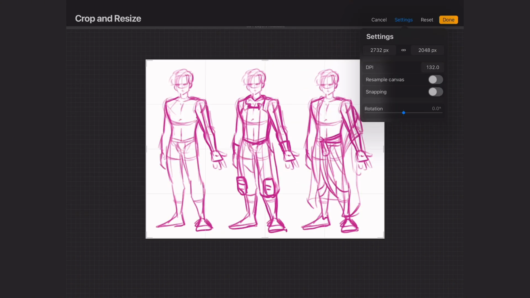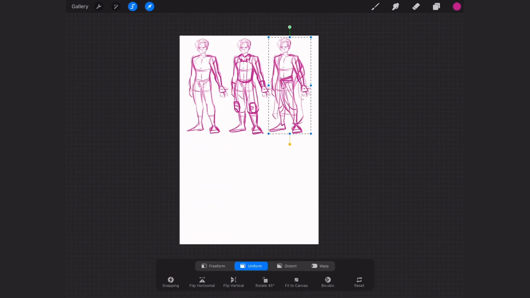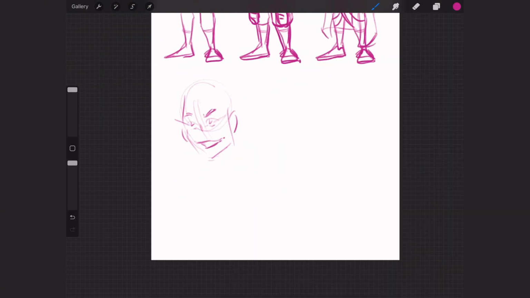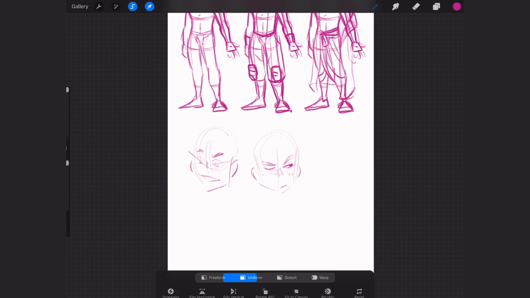For this reference sheet, I wanted to do two different outfits with an underwear layer so that I could use it as a base that I could just draw the clothes on top of. And I also wanted to include some expressions here.